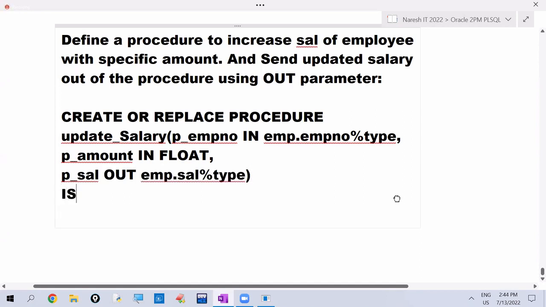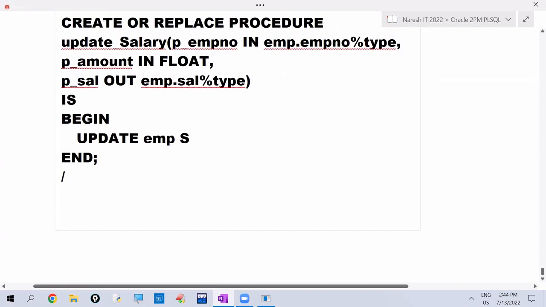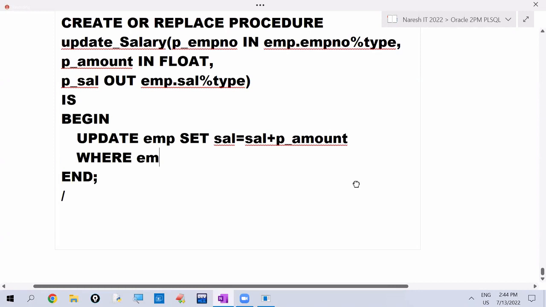Okay, then write is or as, begin, end. Same previous program only. This one parameter extra we are taking. Incremented salary we want to send out. So write begin, end. Now we have employee number, we have increment amount, so we can increase the salary. What we have to write? Update EMP set salary equals to salary plus P underscore amount, where employee number equals to P underscore employee number. Okay, so salary will be updated.